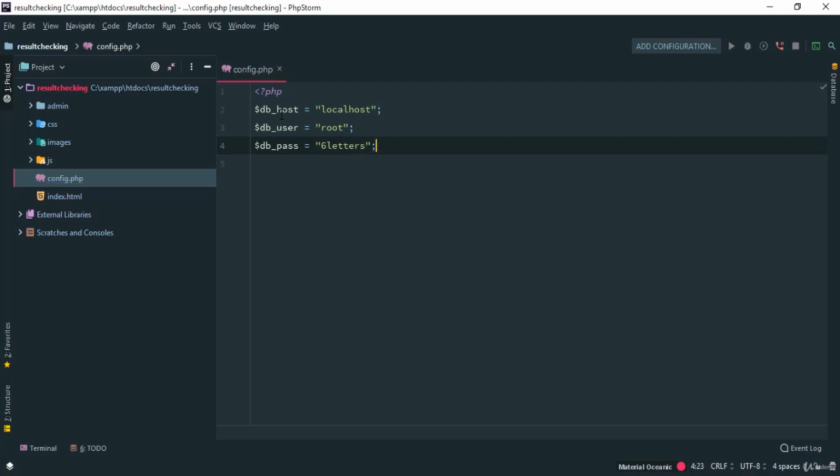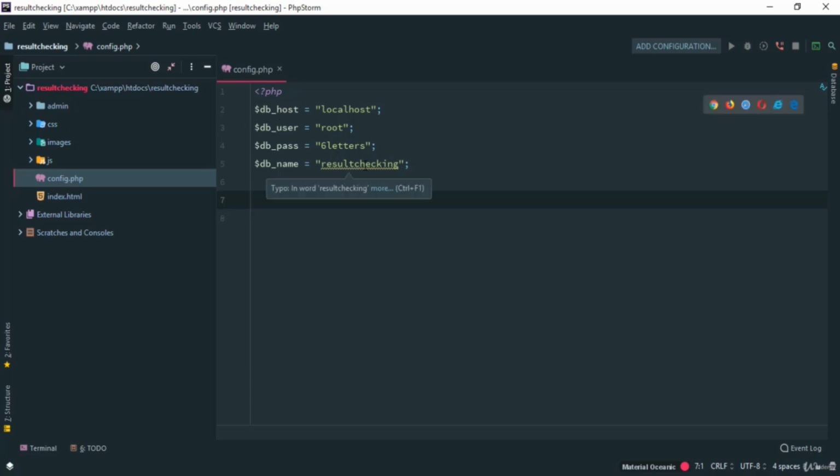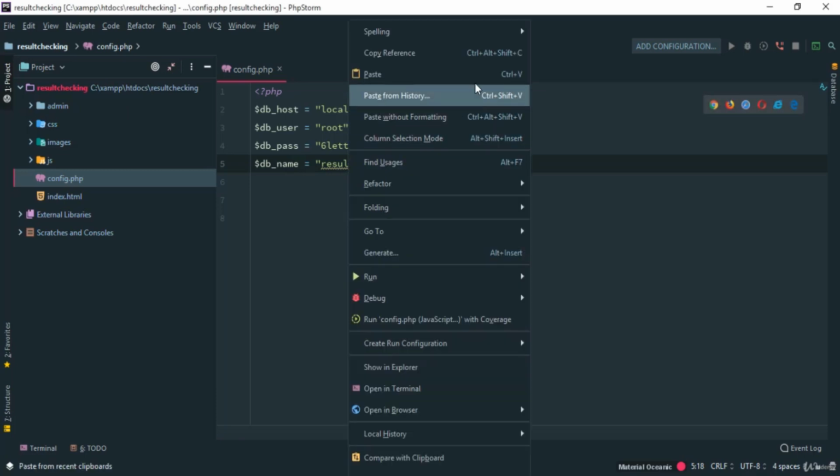And the last is the database name, db name, and remember we gave it the name of results checking. All right, so that's it. Now, don't mind this stuff here, it's just PhpStorm telling me that there's a typographical error. If you want to remove this, you can right click, come to spelling, and come to save, and that should do the magic.